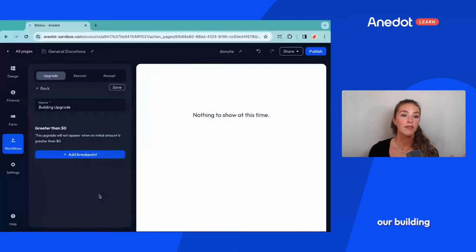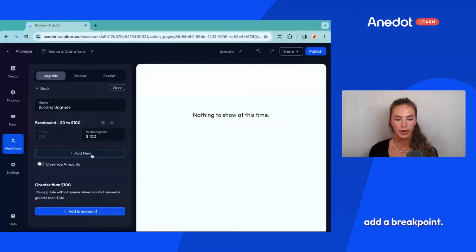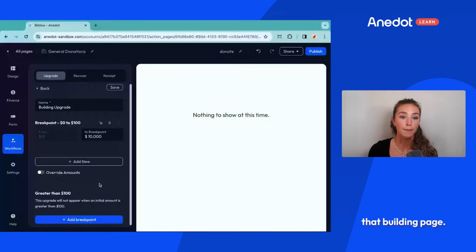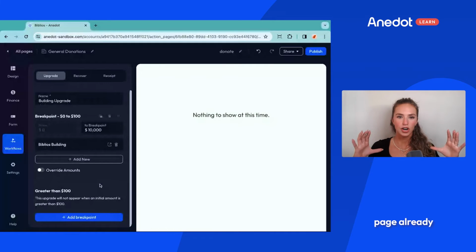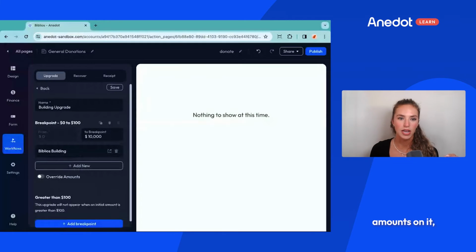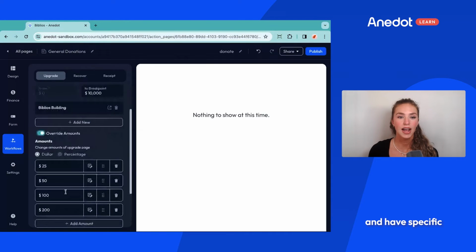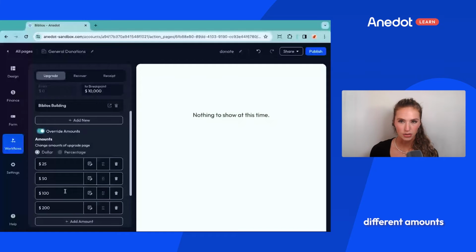So we have our building upgrade and I can say I would like to add a breakpoint. So anyone that selects, say, $0 to $10,000, I would like them to see that building page. So that building page already has the preset amounts on it. But if I'd prefer to override the amounts and have specific different amounts than I already have on the page, I can do that.